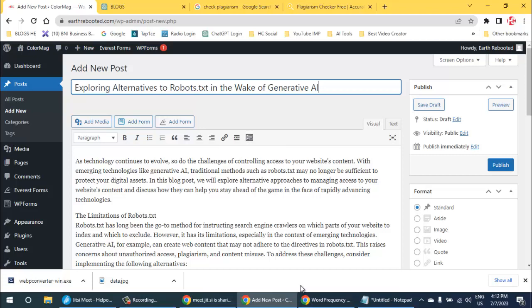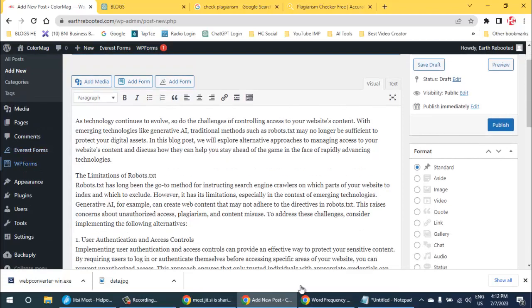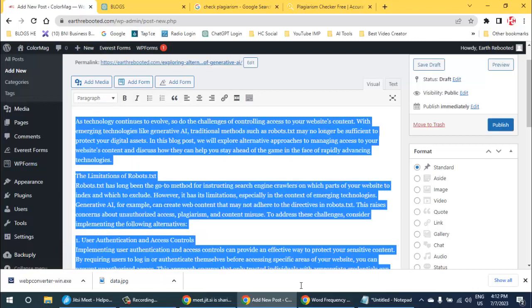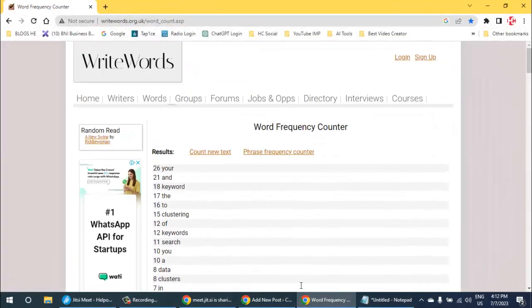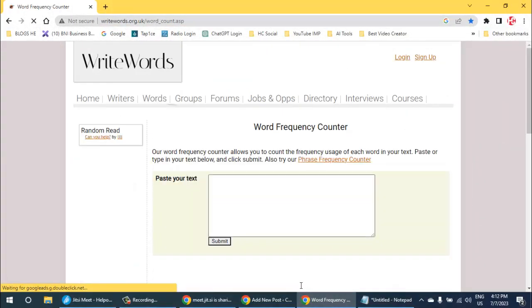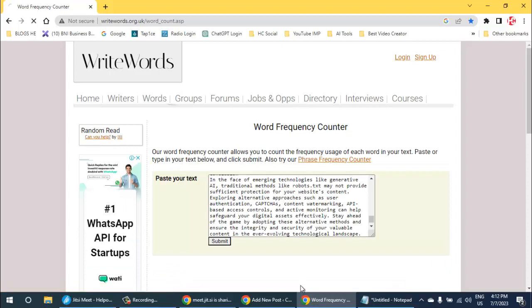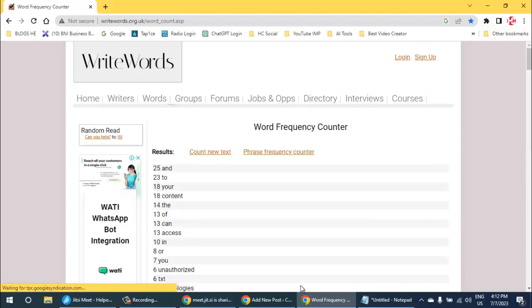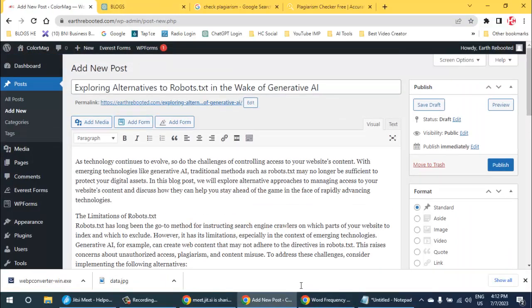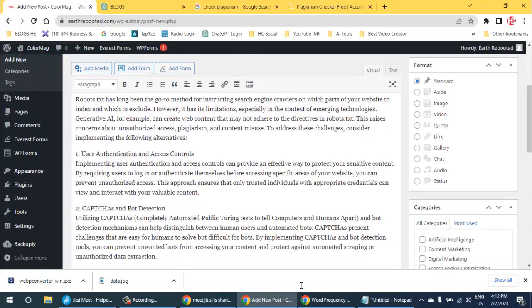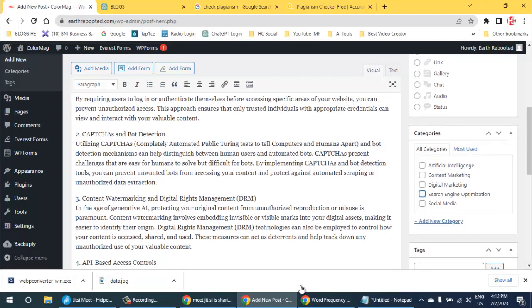And now the same thing that we have to do. So I just copy this whole content, and I will go to word frequency counter, and I will paste this over here so that I will get to know all the words, so that also we will require. So now the first thing is we have to select this, so exploring alternatives to robot.txt. So robot.txt is a part of search engine optimization, so we select search engine optimization.